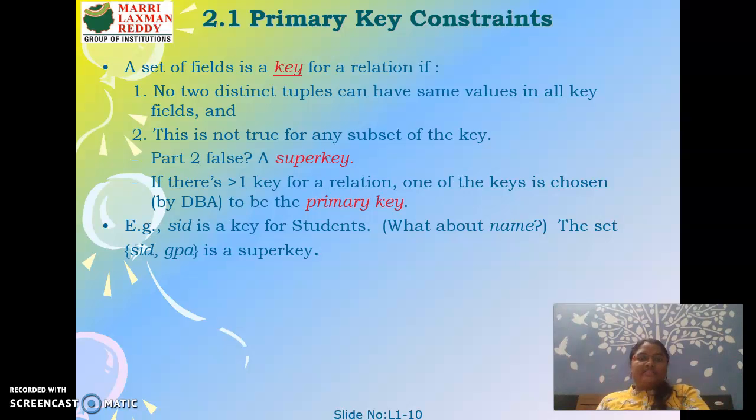Next one is key constraints, primary key constraints. So key is used to identify a particular record in the table. Actually we have many types of keys like super key, candidate key, primary key, unique key, surrogate key, or foreign key, right?